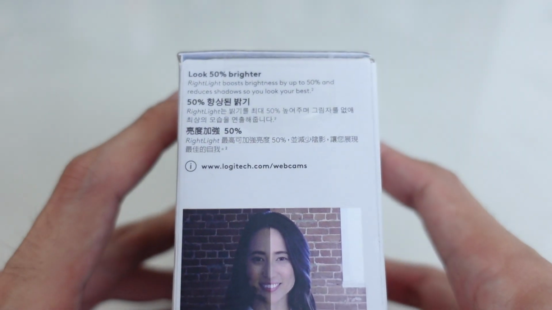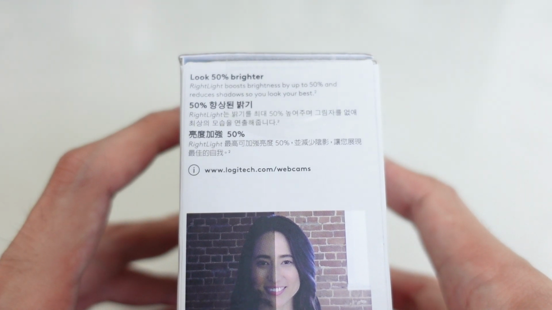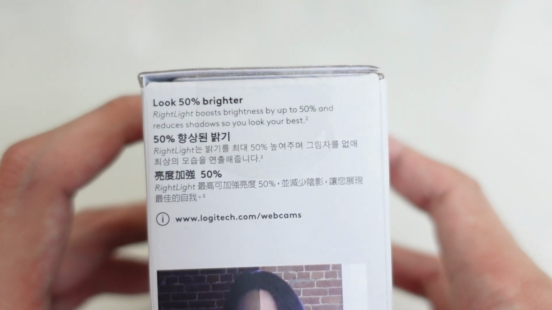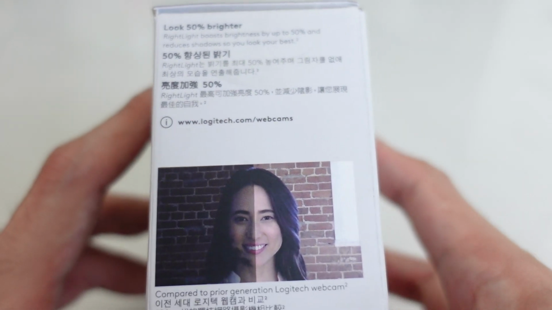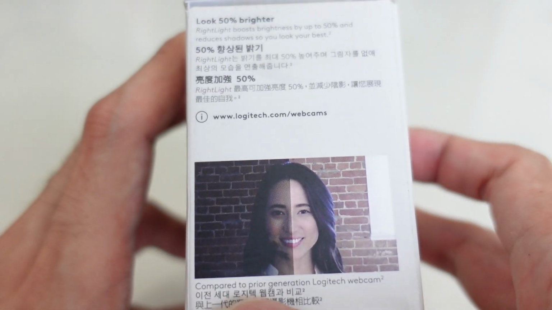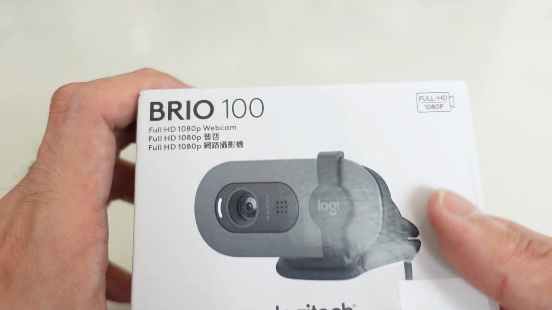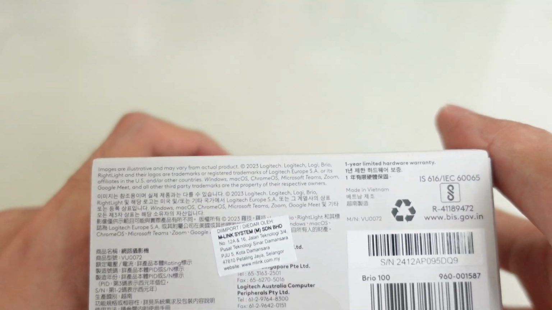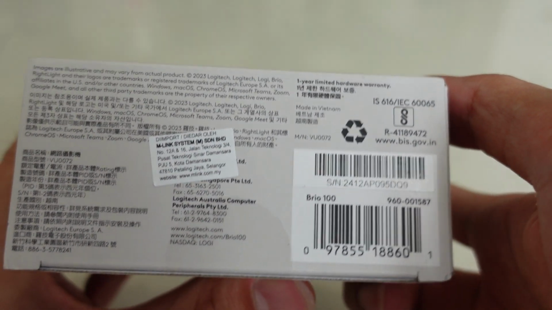So it says it looks 50% brighter. Bright light boosts brightness by up to 50% and reduces shadows so you look your best. Interesting. So this is what they are saying compared to the prior generation of Logitech webcam. So this box is very small and it comes with 1 year of limited warranty.